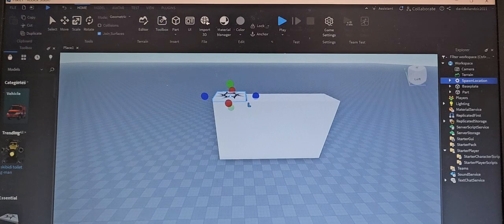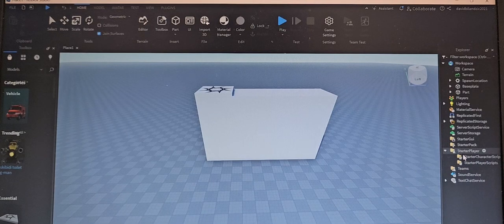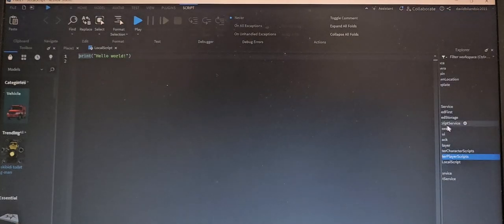So the first step you need is to go into StarterPlayer. The StarterPlayer is right here under the StarterPack. Go into StarterPlayerScripts, not StarterCharacterScripts. So add a LocalScript, and delete what's in there right now, okay?